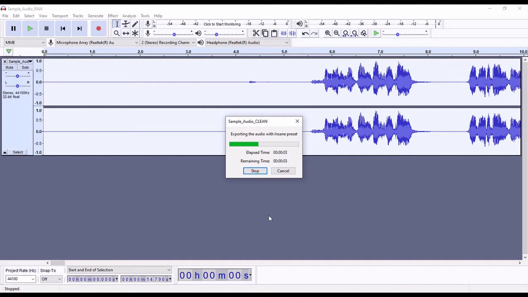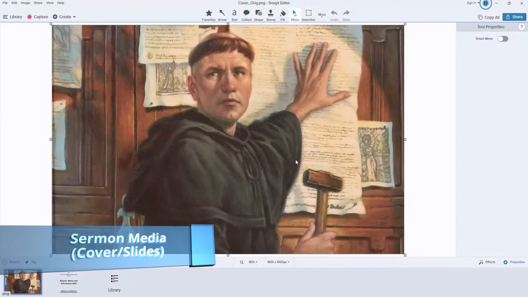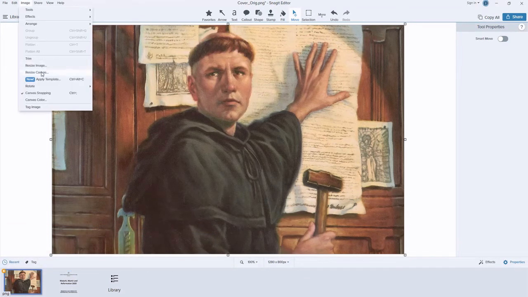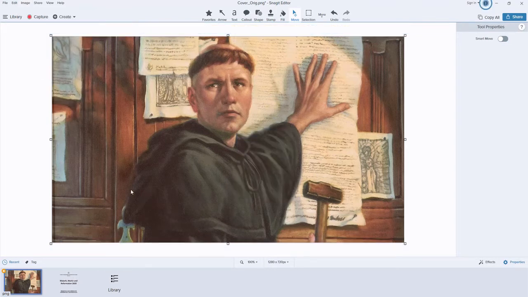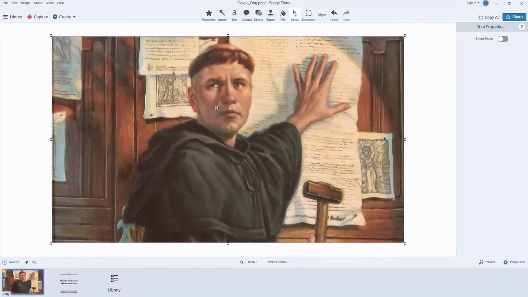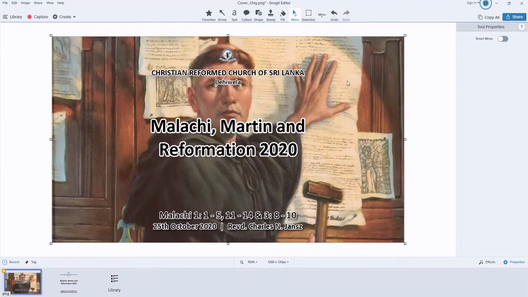That's it for audio. Now it's time to create the media that is needed for the video. The first thing is the theme or the cover page. I usually select a few images and ask the preacher to select the most suitable one. Once the image is selected, open it up on any image editing software. We just need to add the CRCSL logo, the name, the sermon title, and a few other details, and then you can save it as image.